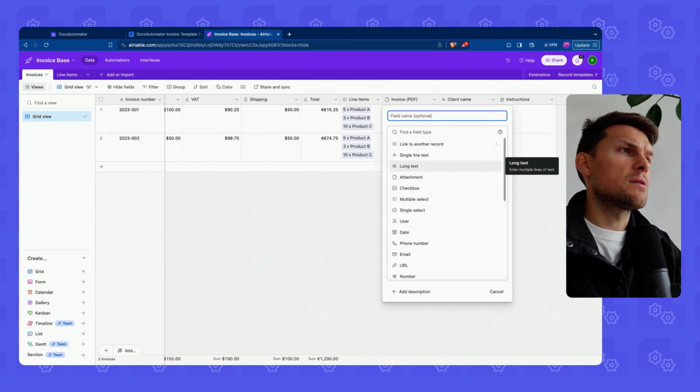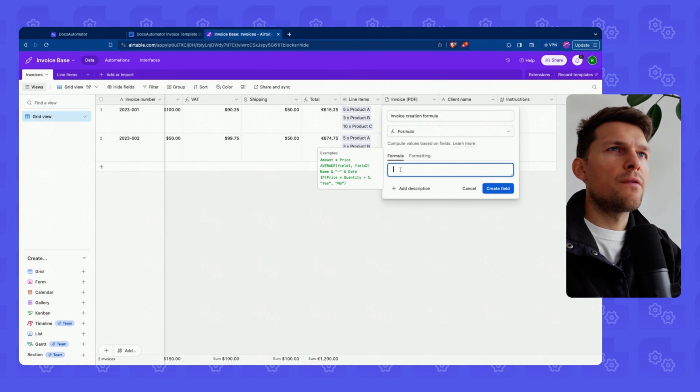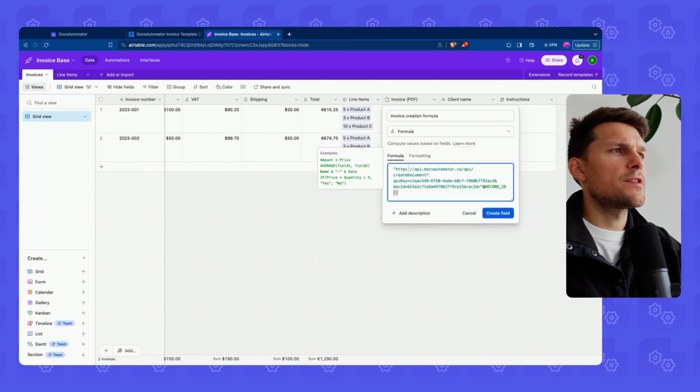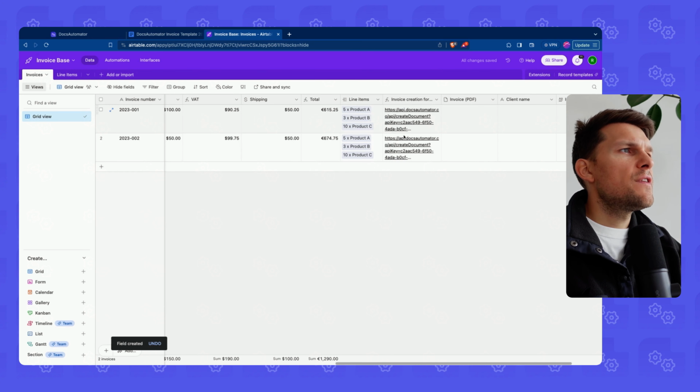Let's call this invoice creation formula, and we add a formula, and I've copied the link before so I can just paste it. And as you can see, the format is already exactly like the formulas expected to be in Airtable. So there's a URL here, and then we're adding the record ID, and this is basically a formula method in Airtable where we're just adding this record ID of the row of the record that we are referencing here. So I create this field. This creates unique creation links for every record.